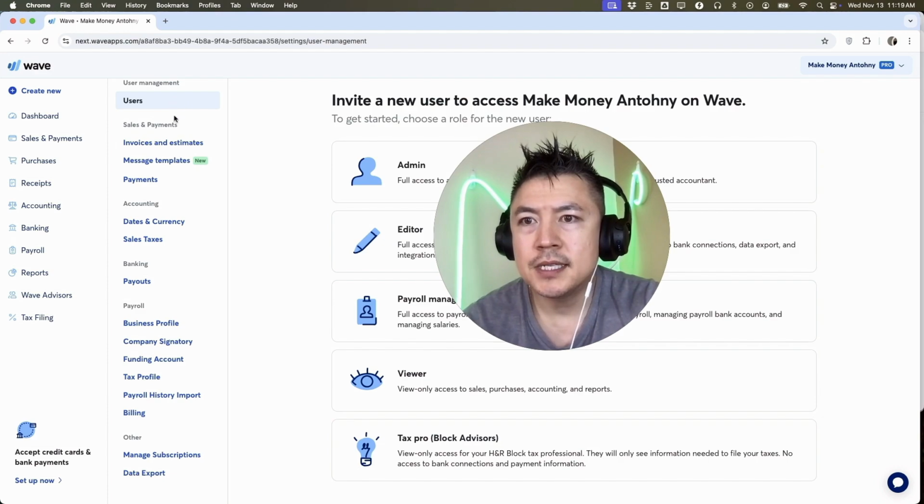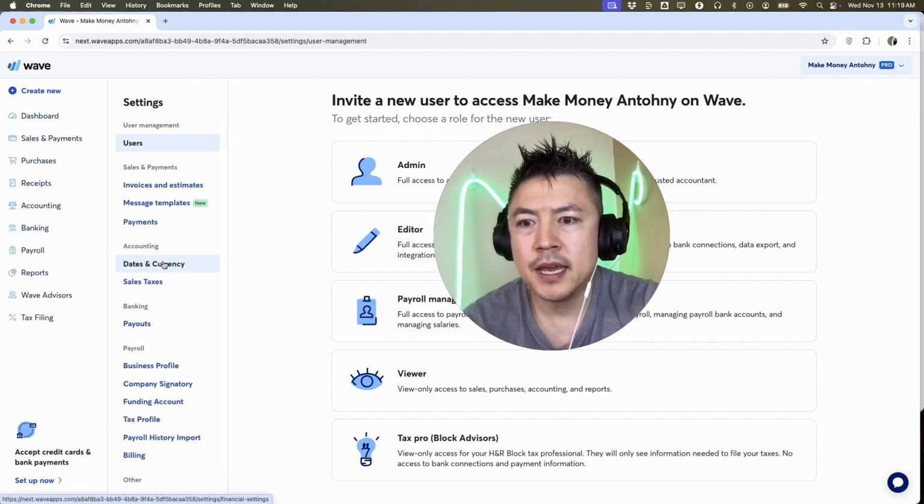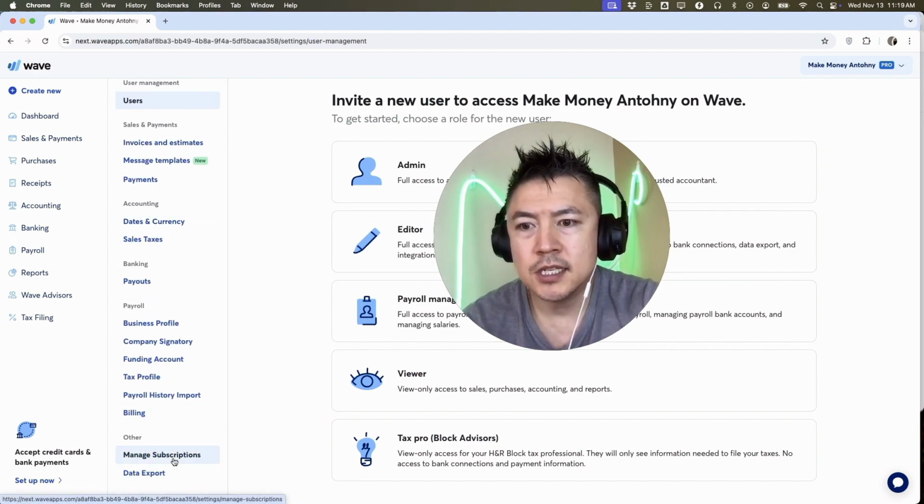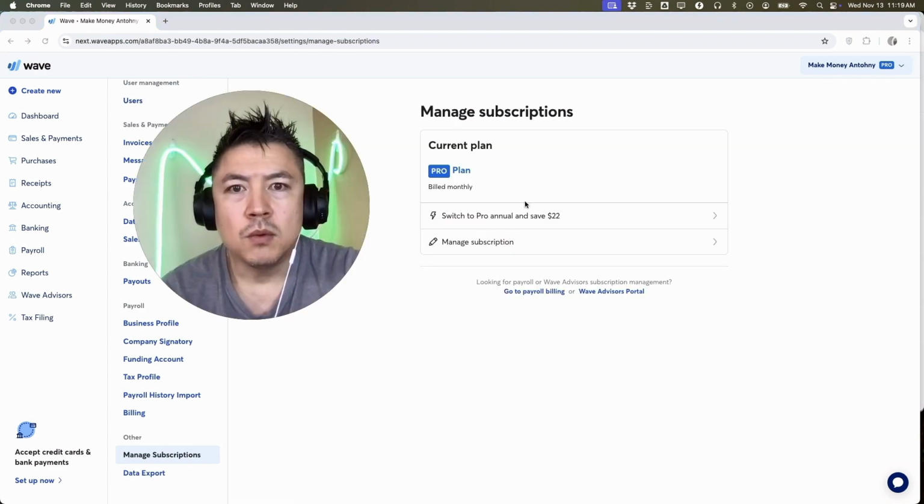Okay, once you click there, you're going to see this settings menu here on the left, and you want to scroll all the way to the bottom until you see this button here, Manage Subscription. Okay, once you do that, you're going to see your subscription. You can see I'm currently on the Pro plan. Now, in order to cancel the paid subscription, click right here, Manage Subscription.